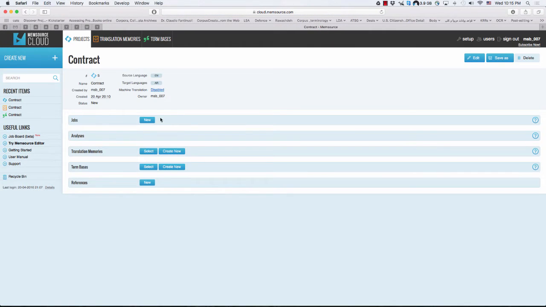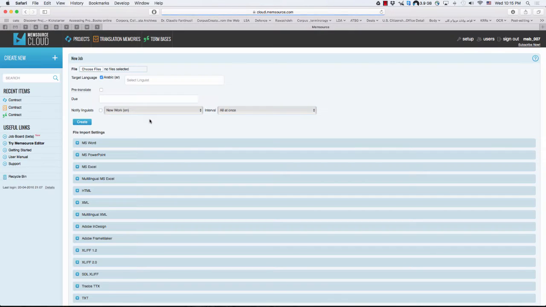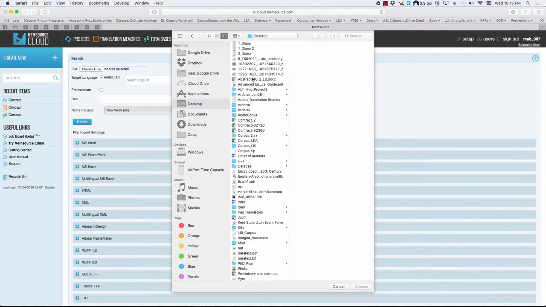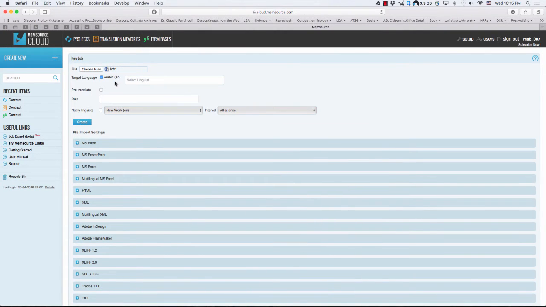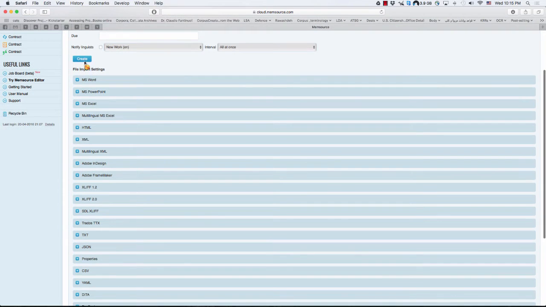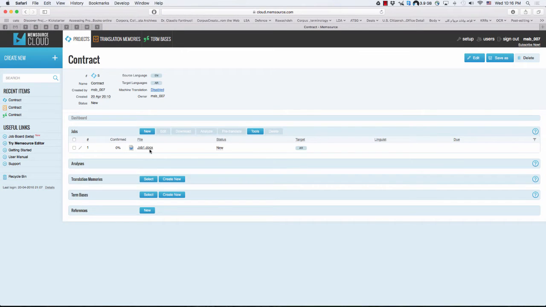As you can see, we have an empty project. We have no jobs in it. So to add a job to this project, you click on new. It asks you for the file that you want to translate. You go to your desktop and we name it as job 1. We select the file, it loads it, and it knows the target language is Arabic. And we click create. The system now divides the source text into segments.